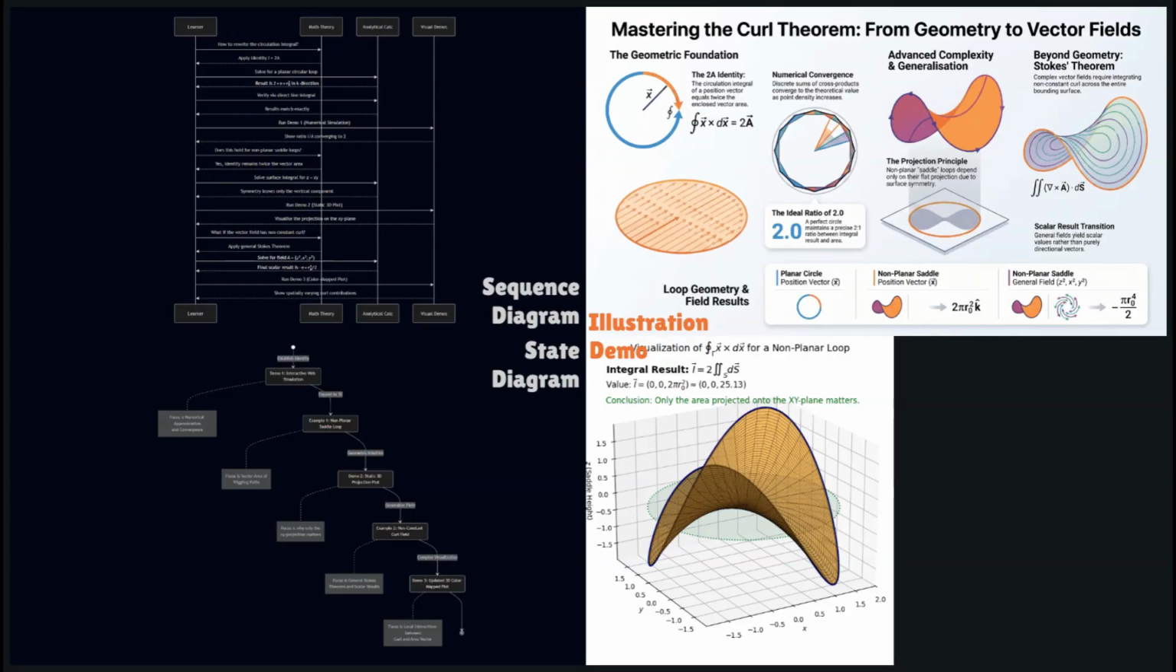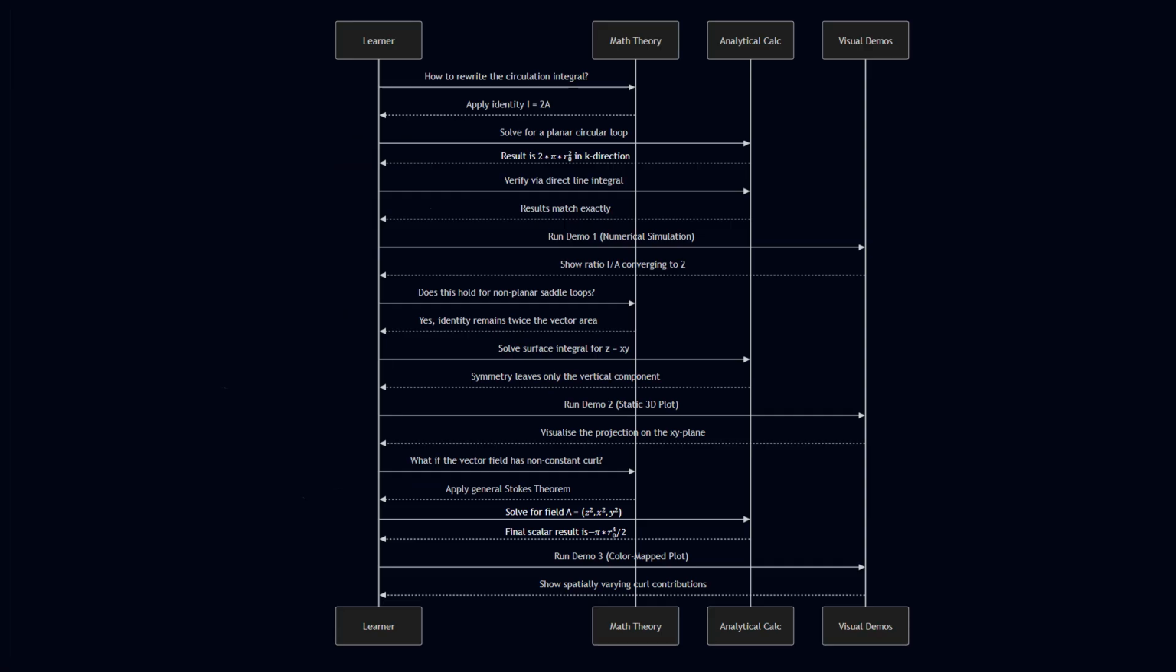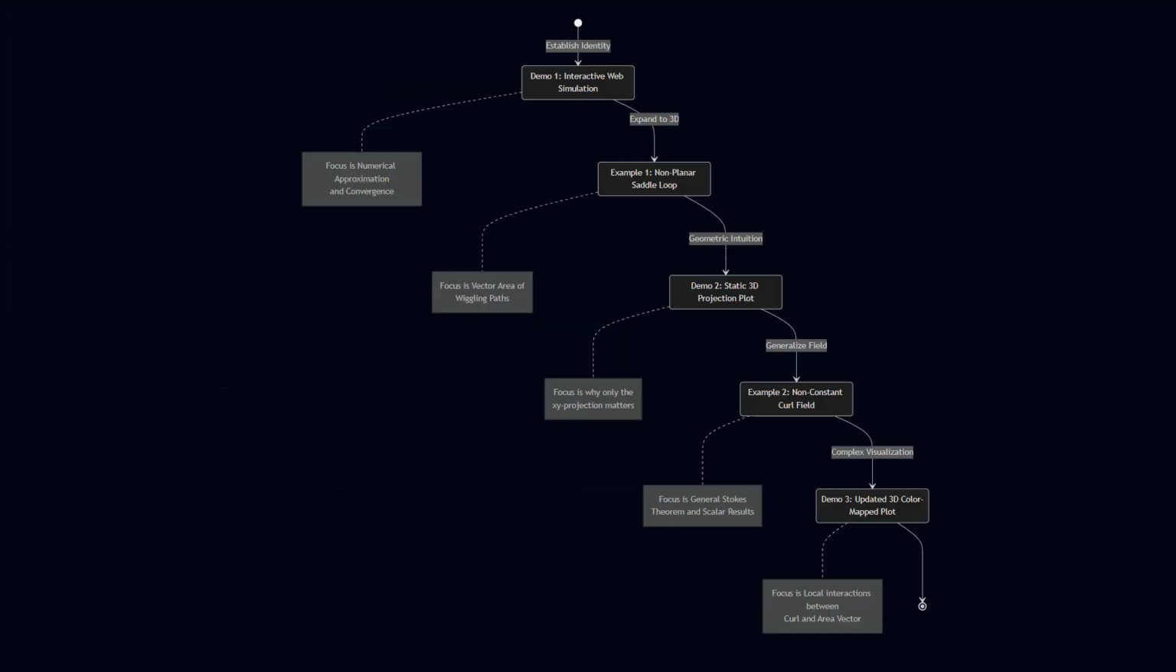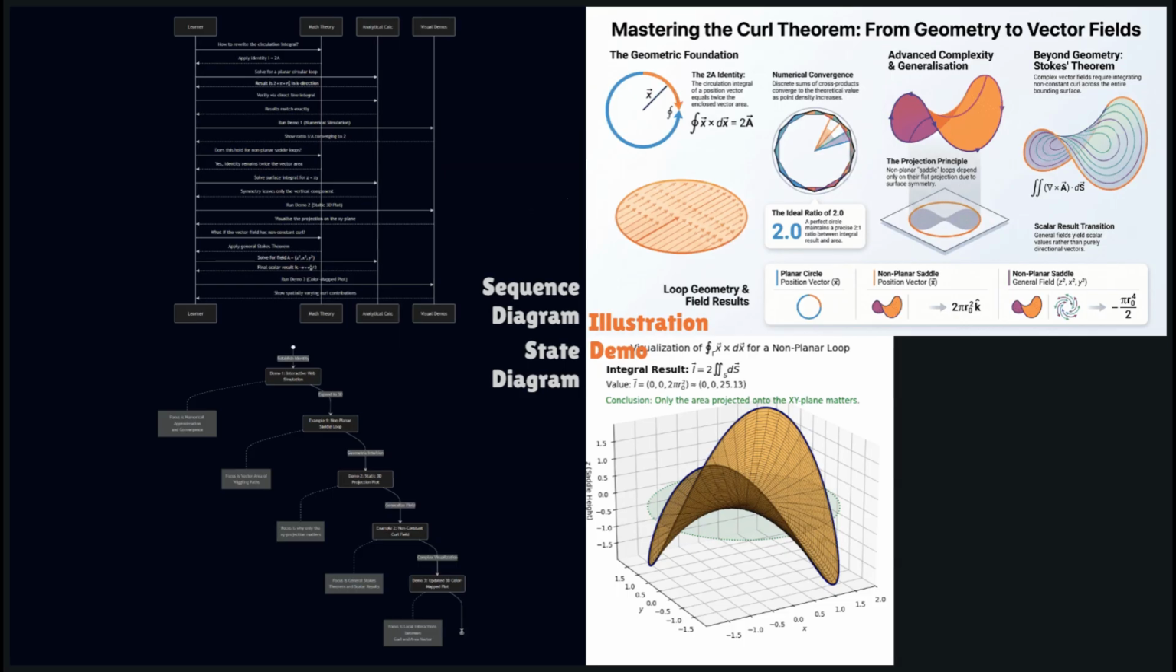The sequence of events concludes with a sophisticated visualization that uses color mapping to show how these varying forces interact with a curving surface. This final step demonstrates that while the geometry provides the stage, the local interactions between the field and the surface's orientation are what ultimately determine the final outcome.